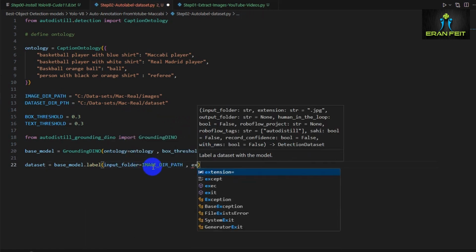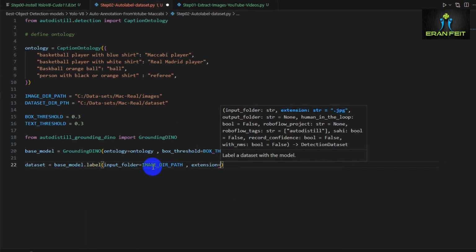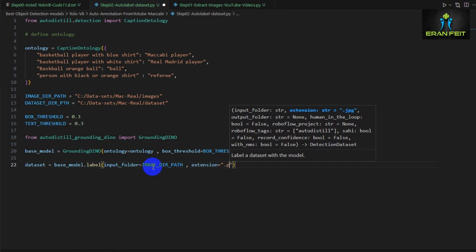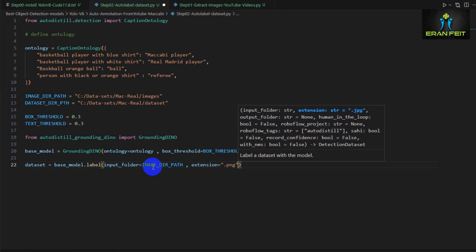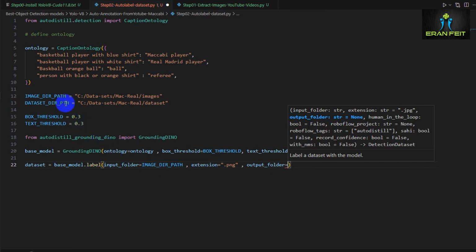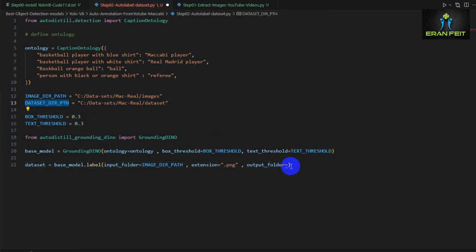And extension, we would like it to detect only files with the suffix png, and the output folder would be our output folder, this one, dataset folder. And I believe that's it. I hope I don't have any syntax errors or other problems. I believe that we are ready to run it.